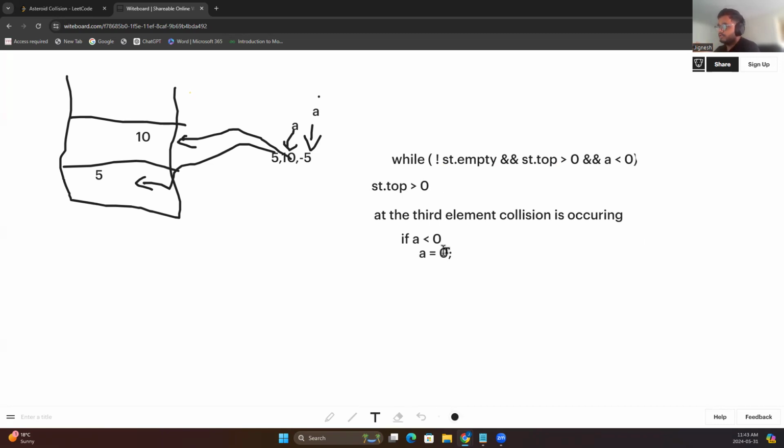So if we find that this is a negative element, then we can just make A equal to 0. In this way, this while loop is going to break. When the while loop breaks, it just discards this element, and finally we get this answer, 5 and 10. Now, how can we find out whether this is the greater magnitude or not? We can just find the sum.